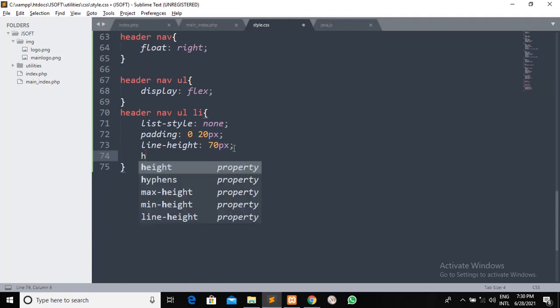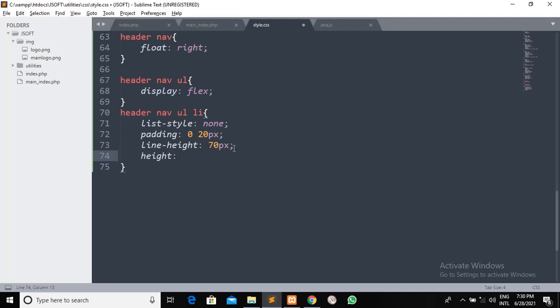Height 100%. So yes, 100%. Let's just say 70 pixels. It's still the same thing. 70 pixel. Display block. And what again should we add to this? I think that's all for that. Then we'll come to the header nav.